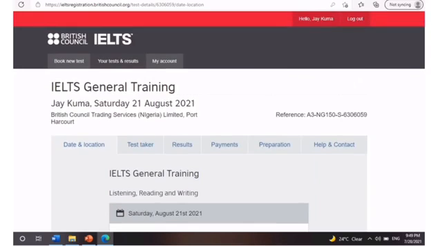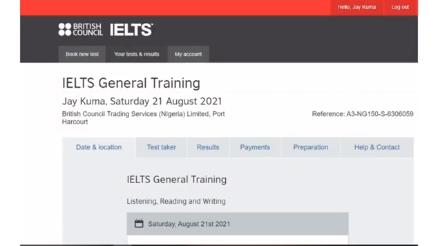I hope you've learned a lot from this. Please ensure that you share this to someone, because a lot of changes are made on a daily basis, and this is the most recent way of registering and paying for your IELTS exam.